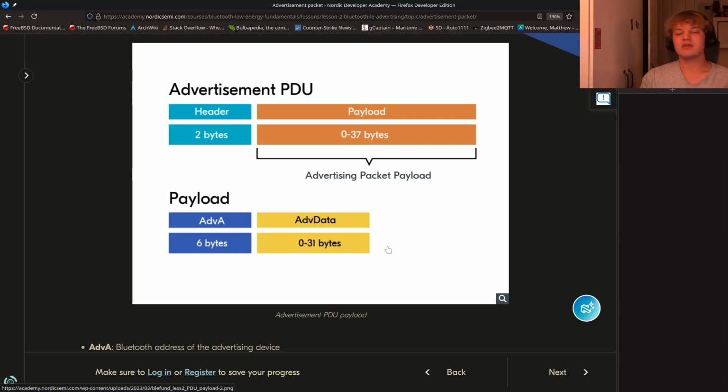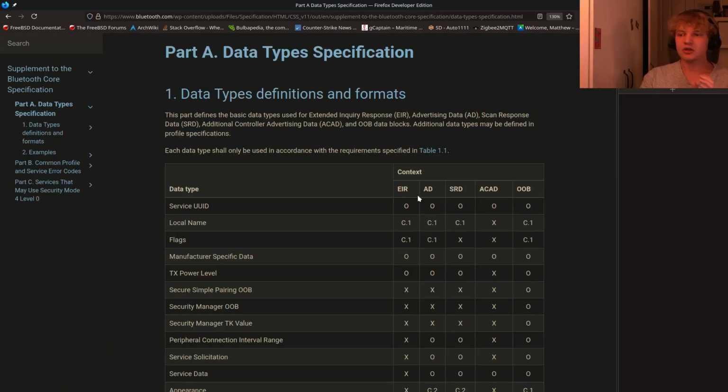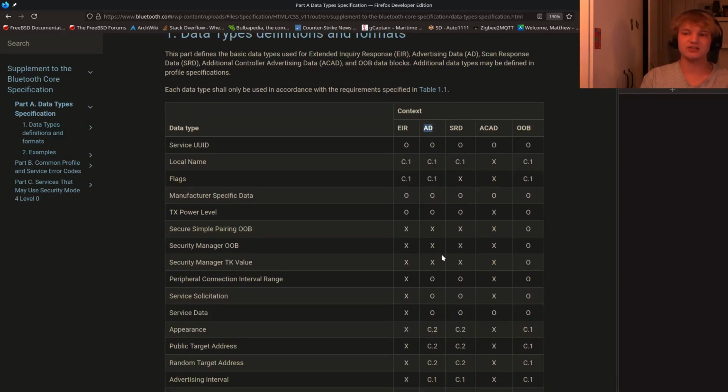So for example, if I identify that you're one of my friends or one of my own manufactured devices, I might be able to connect to you or not. You can see this table here, we've got AD as the column that we're looking at. We've got some O's and some X's. So the first thing that we can put in our advertisement data is a service UUID. Now we'll get to that in the next section. That refers to a GATT service, so don't stress about it too much for now.